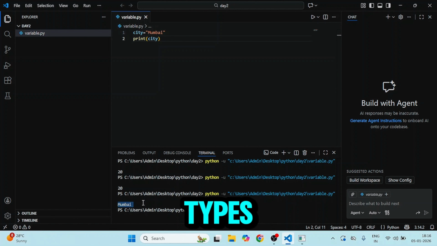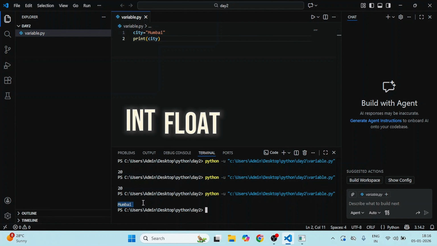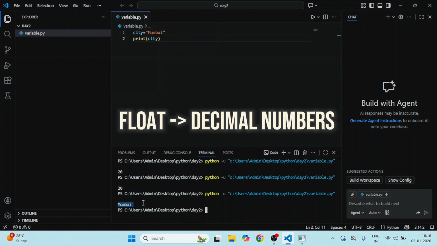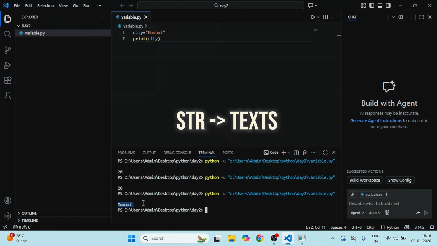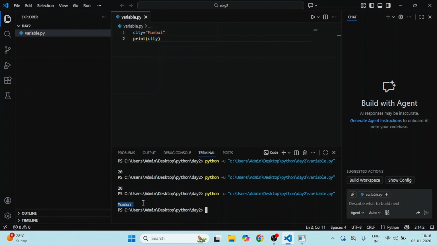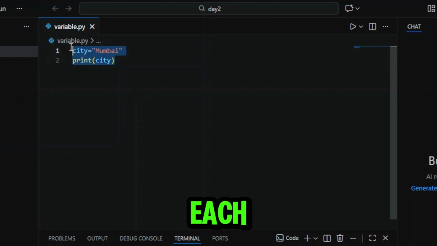What are data types? The most important data types are integer, float, string, and boolean. Integer stores whole numbers, float stores decimal numbers, string stores text, whereas boolean stores a true or false value. Now let's see examples of each.